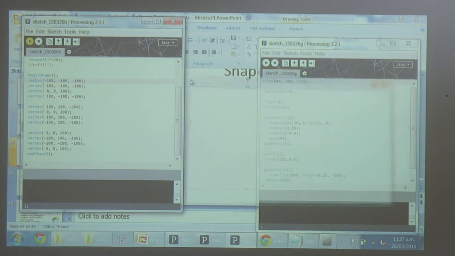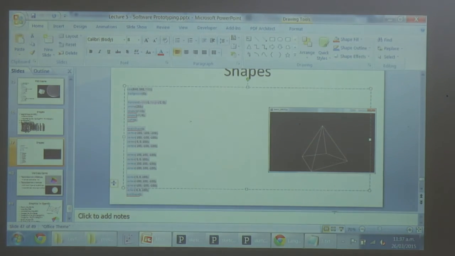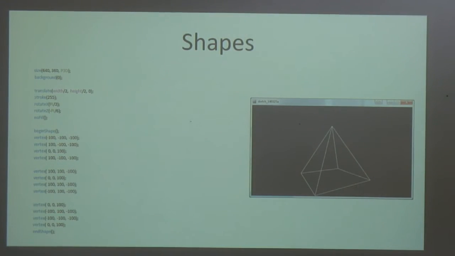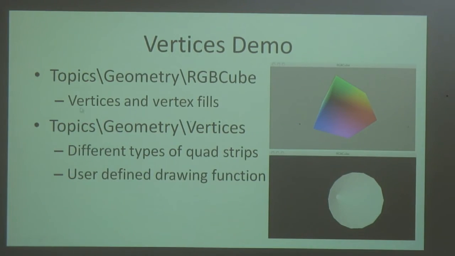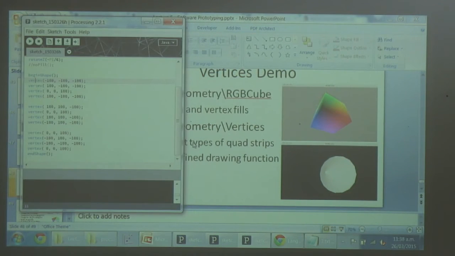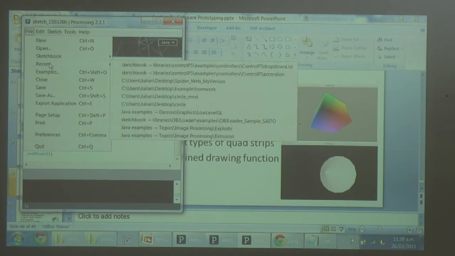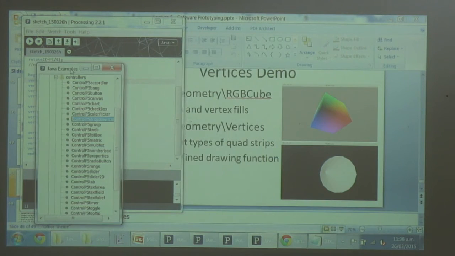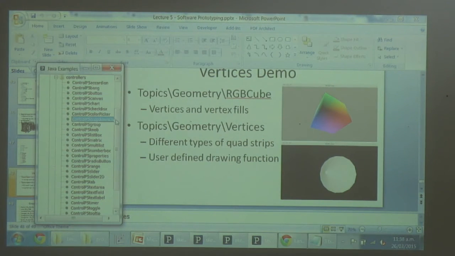So this is not a great example of how these things work, but it hopefully gives you an idea that you can say begin shape and throw in a bunch of points and it will draw it. So there are some examples which illustrate these things slightly better, and these ones I've actually written out.